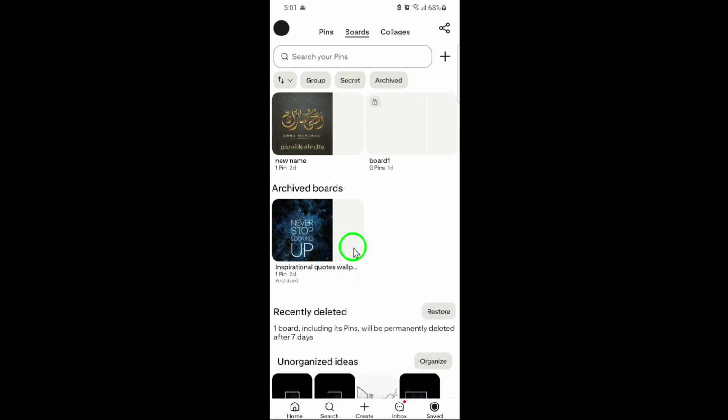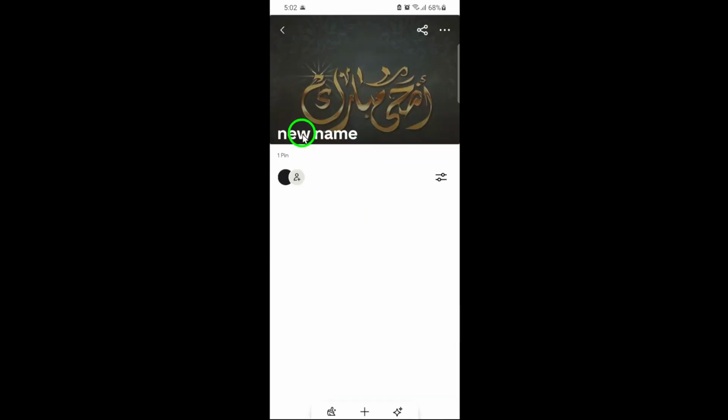Next, tap on the Boards tab. This will display every board you've created or saved. Scroll through your list and find the board where you want to remove the header image. Once you've found it, tap on the board to open it.